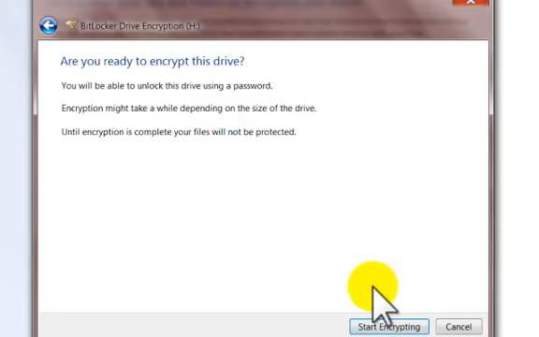But that operation will take time depending on the size of the USB or the hard drive. For example, in my case, 8 gig, maybe it will take from 1.5 to 2 hours to finish encrypting the data and lock the USB. So I will not do this operation during the recording, but I think you get the idea.